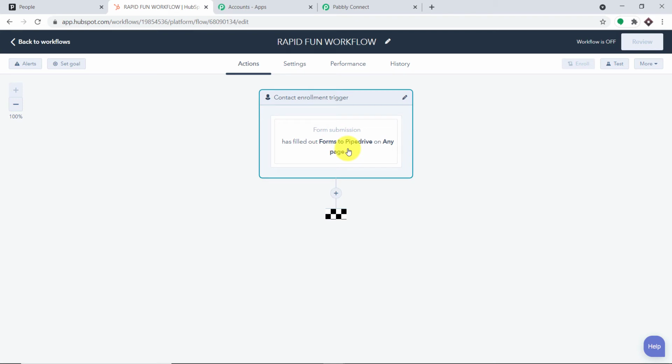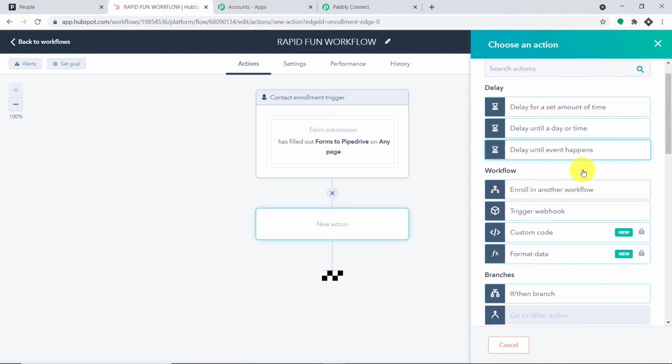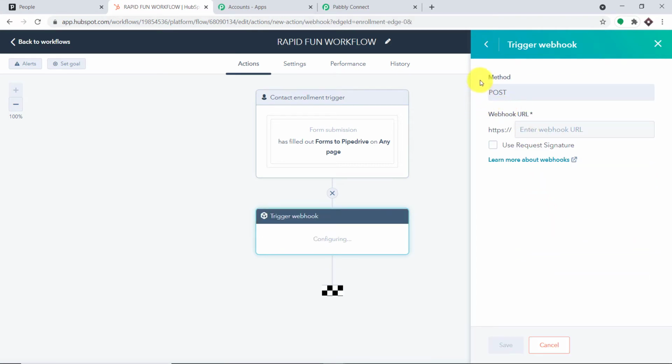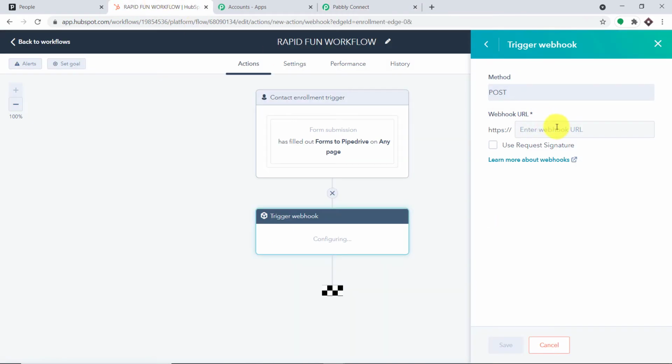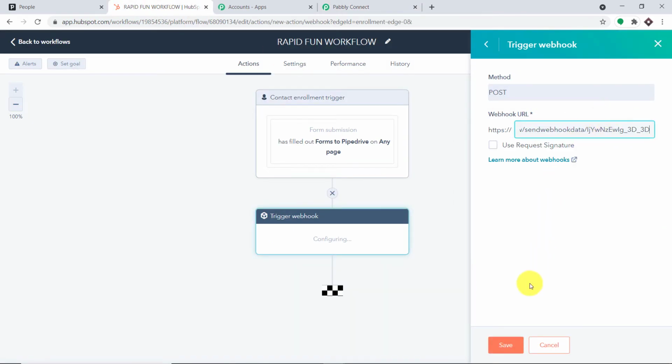Now comes the part called the action. The trigger is basically when the form is submitted, then what action should be taken. Now the action is we have to send the data to webhook triggers. Let me just click on this plus button. Now in the new action, we have to select the workflow as the action, trigger webhook. The method is always to be kept as post. The webhook URL is basically this one. You copy this and simply paste it here. Okay, so we have entered the webhook URL. Let me just click on save.